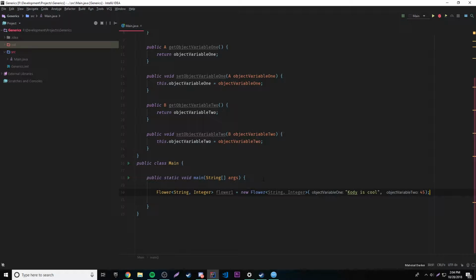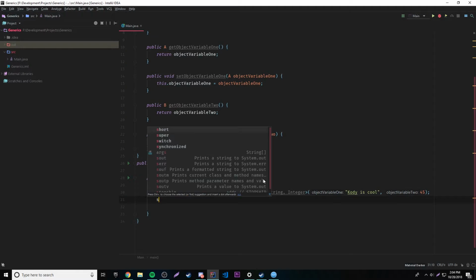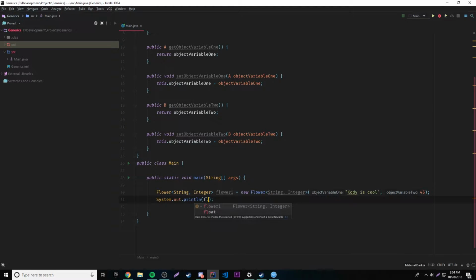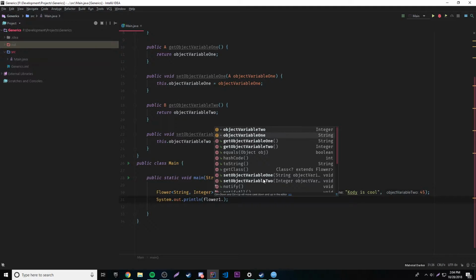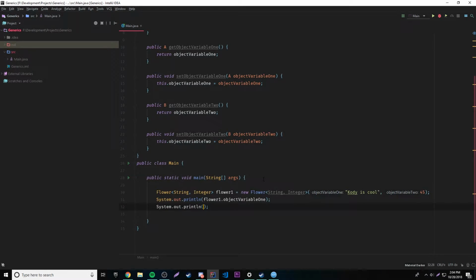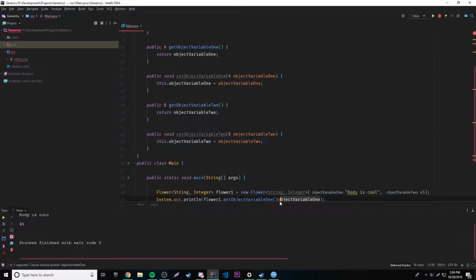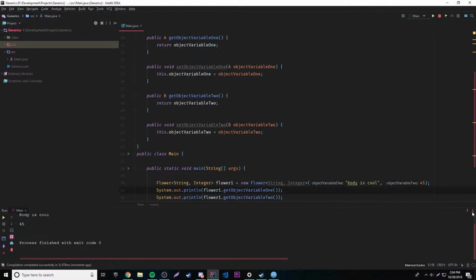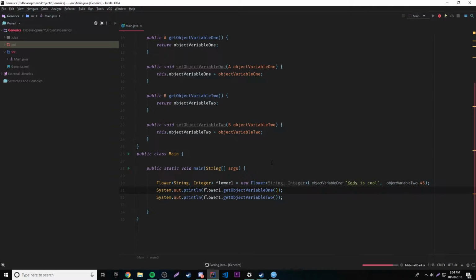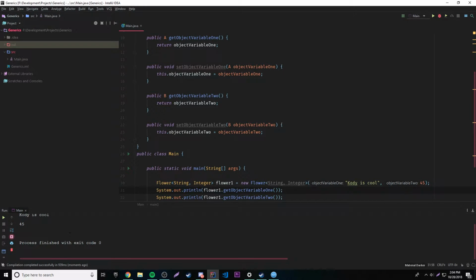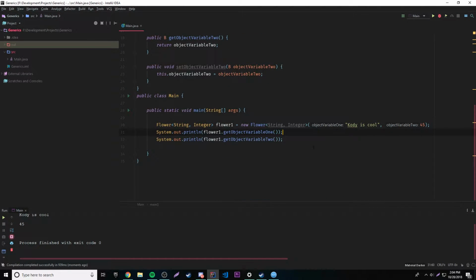Of course, we can print out the values of flower1's variables. So flower1.getObject1, and then output flower1.getObject2. Okay, cool. Let's do that. Oh, I did the wrong thing here. Let's fix this. There we go. Let's restart this thingy here. Okay, cool. It says "Cody is cool" and then 45, because that's what we set it to be.